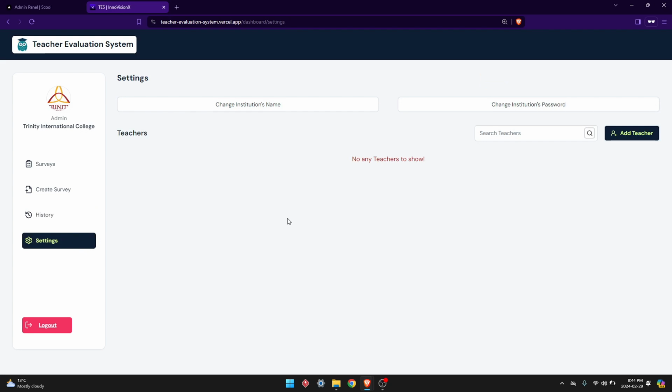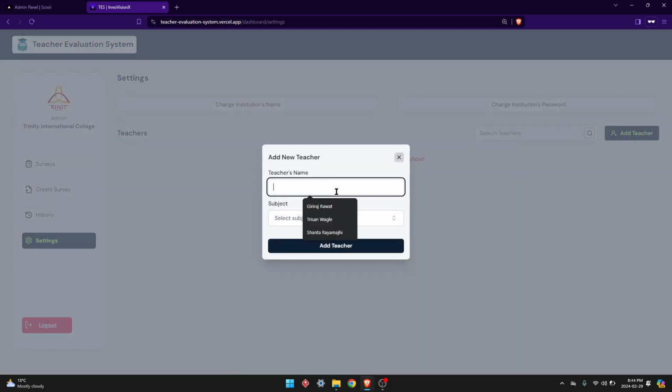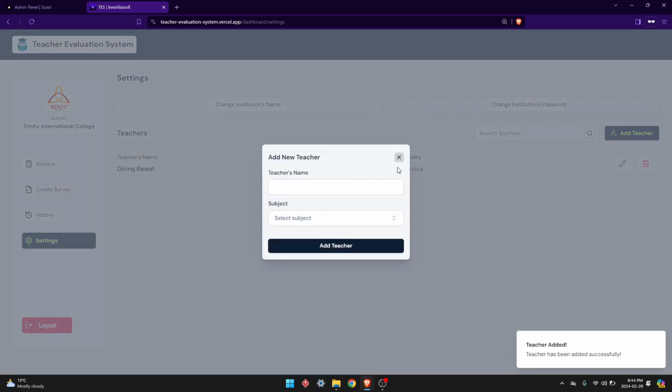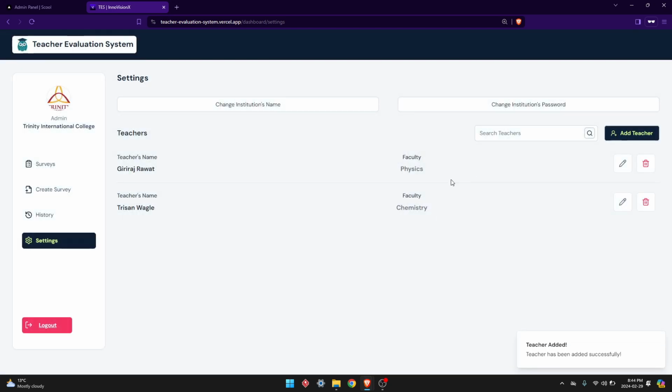So moving to our settings page, there are no teachers to show for now. So the school administration team should add the teachers. Let me add Giriraj Rawat. Subject, what subject this teacher teaches. So let's say physics. Add the teacher. Let's add another teacher. Let's add Trisan Wagle, who teaches chemistry subject. Okay, now we can search.